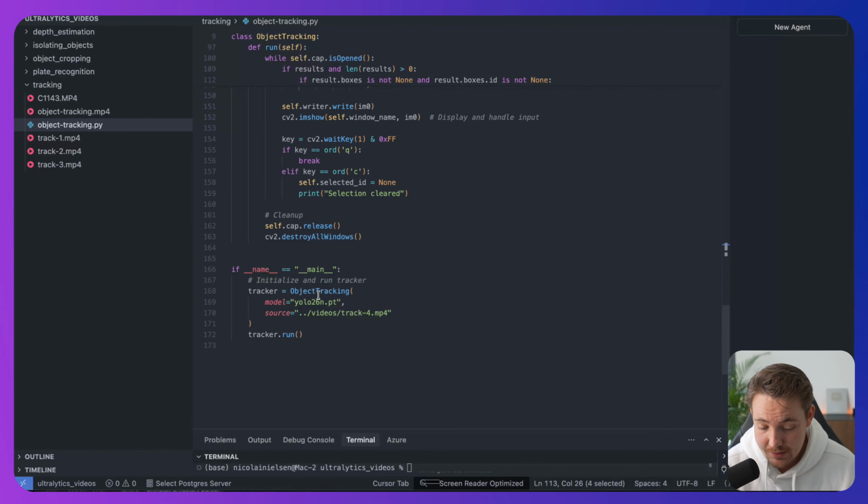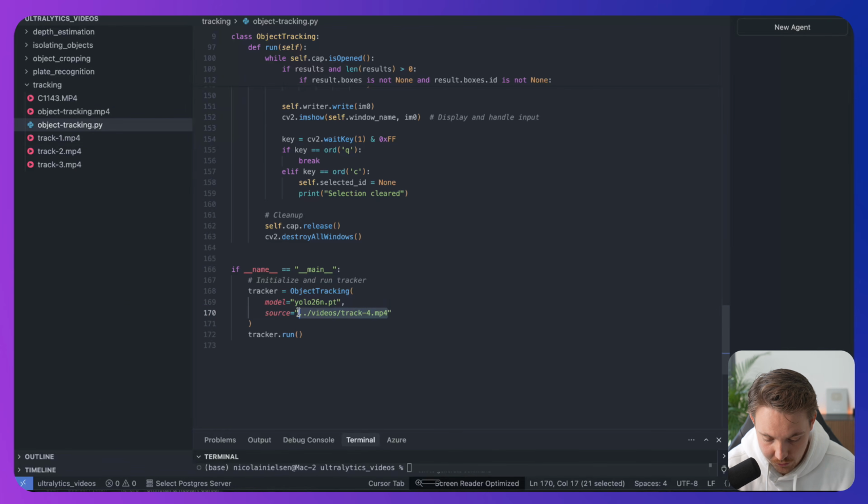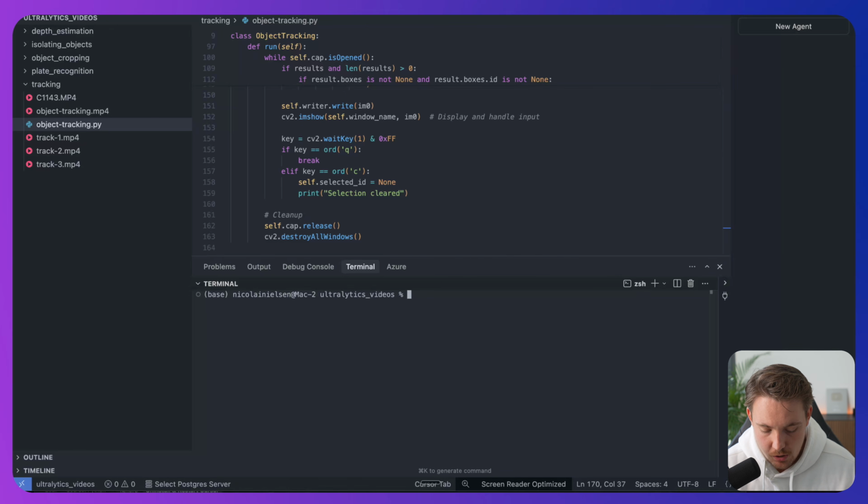Now we can just create an instance. So object tracking, we specify the YOLO26 nano model, and we're going to run it on this track video. So I'll just copy the relative path. We throw it in here, and then we can just call track.run. So now we can open up a terminal. We can go inside our tracking directory, and then we can see what's inside here.